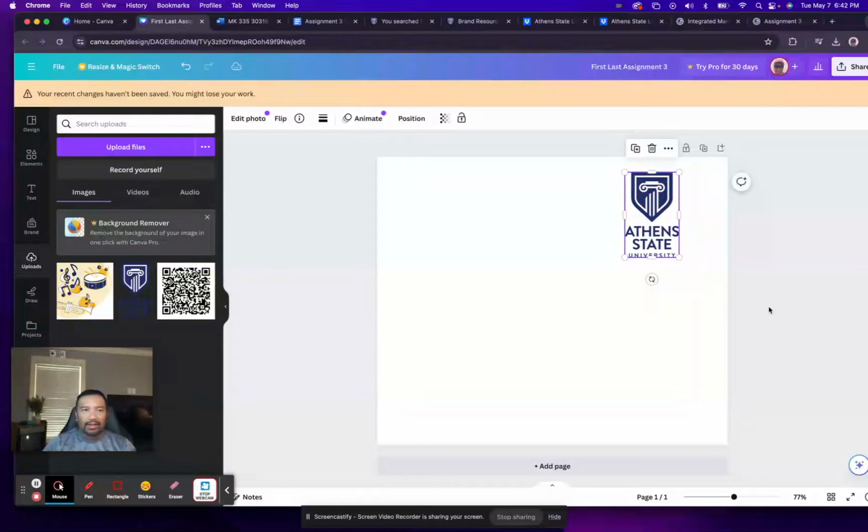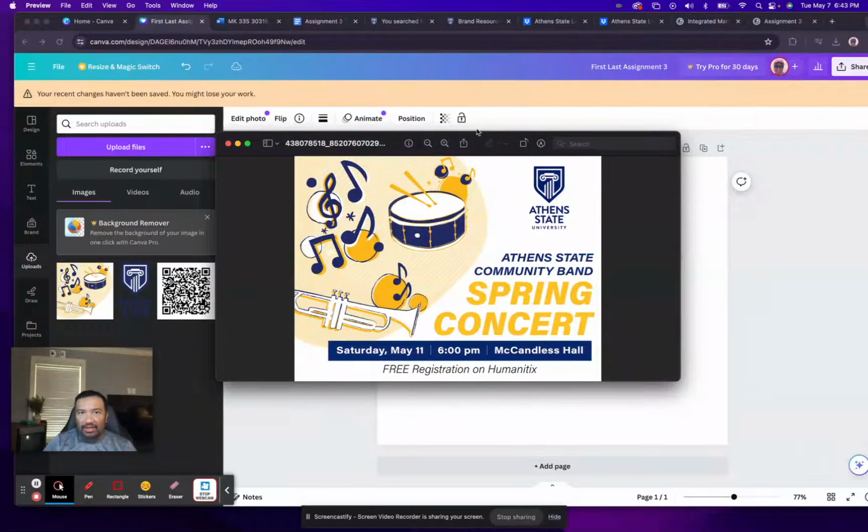So don't worry about getting it exactly, just kind of make it look like this design right here. So we're not going to try to make an exact copy of this. We're just getting some practice in. Okay, so that's this logo.